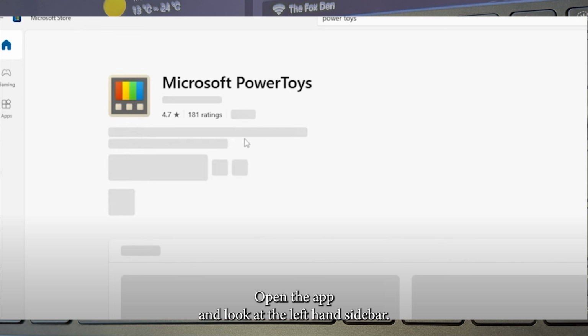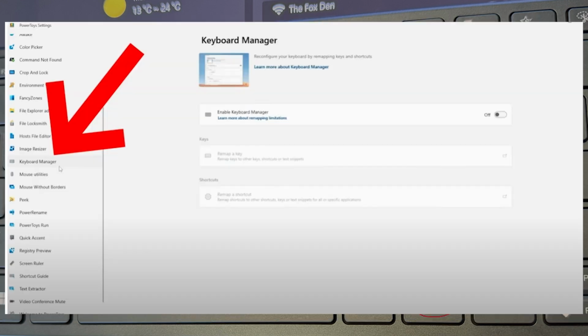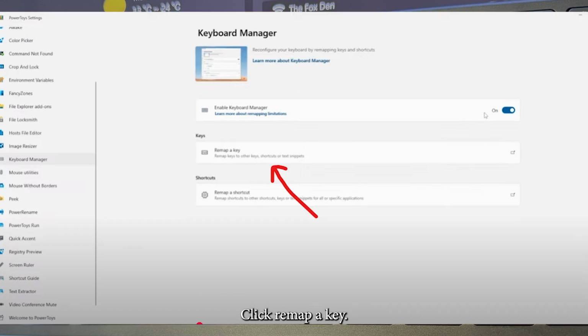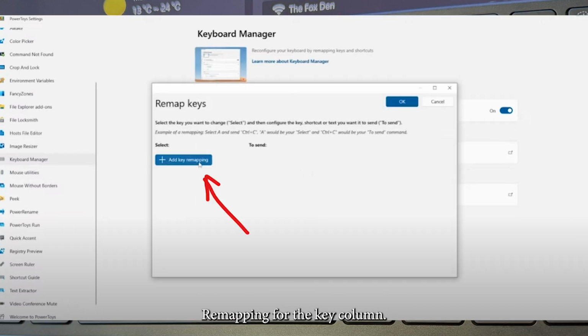Open the app and look at the left-hand sidebar. Click Keyboard Manager. Make sure the Enable Keyboard Manager toggle is on. Click Remap a key. Click Add Key Remapping.